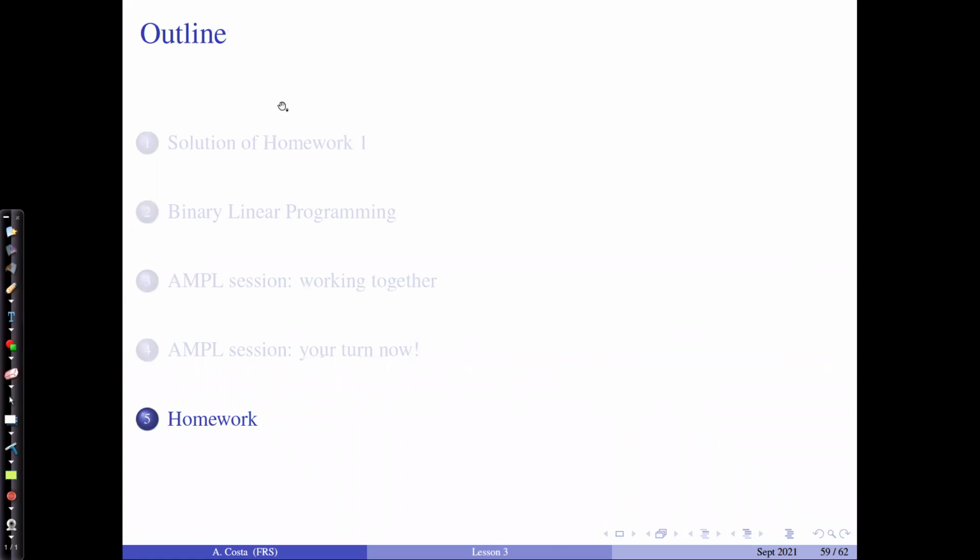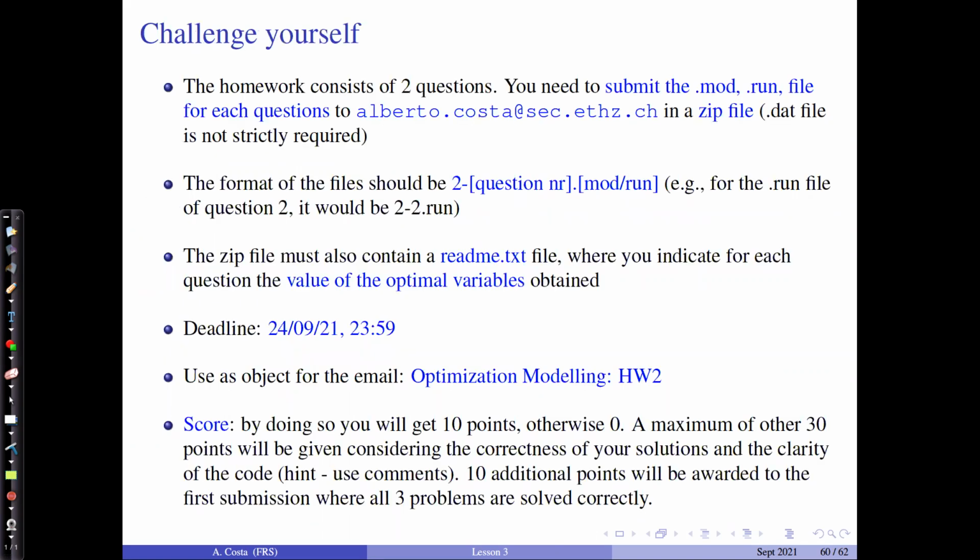Okay, so for the last 10 minutes, let's discuss the homework. Similarly to the other time, you need to submit the mod run file. Again, a data file is not required here. This is the format, but I will upload the instructions. It is more or less like last time. This is the deadline. It is this Friday at midnight, basically. And same thing about the score.